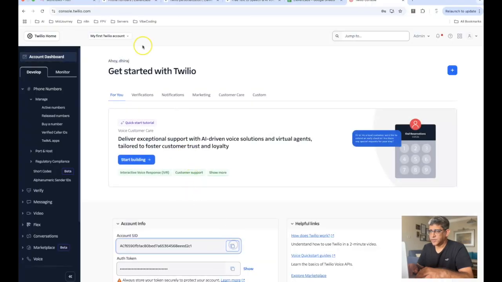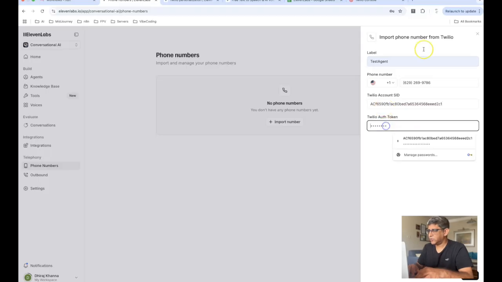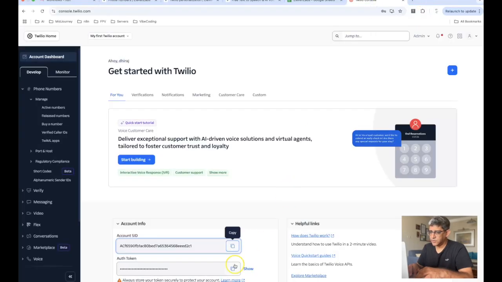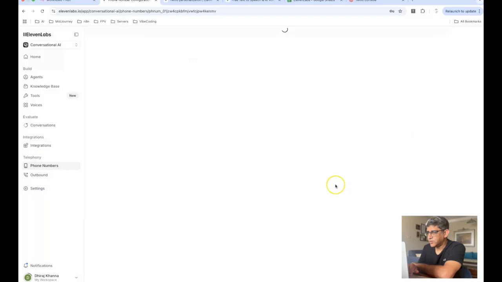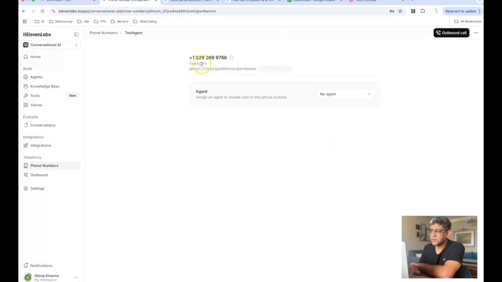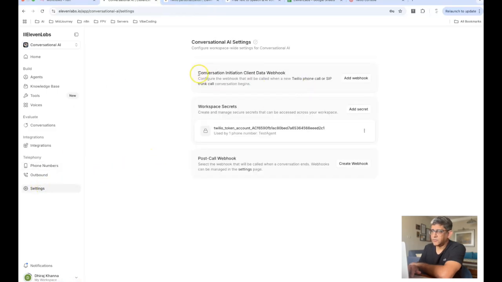I'm just going to copy this, go back in here, paste my SID. You will also need the auth token, which is here. Copy this, go back in here, paste it, and you're kind of done. That's it. It's as simple as that. So we have this phone number. Now we obviously need to attach it to an agent, but before we do that, we also need to go into the settings and ensure that we have the conversation initiation client data webhook.